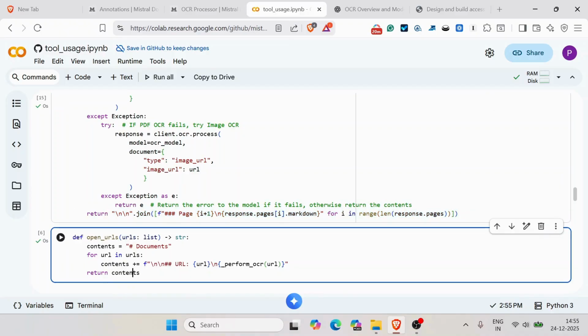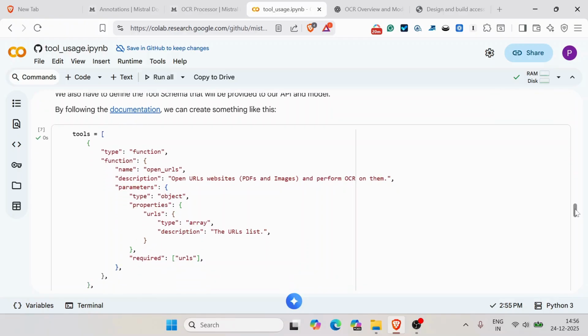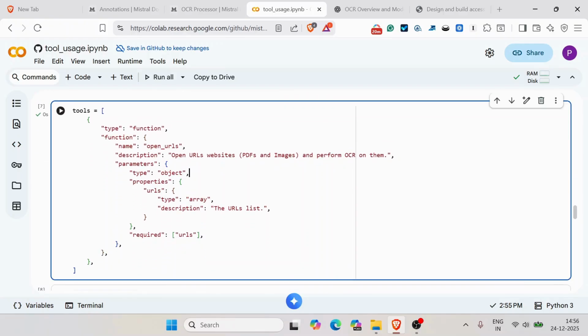Here, if you can see, this open URLs function calls the perform OCR and gets the content. So this is the tool calling. This is the tool calling schema that will be given to the model. This is the function name, the parameters, and also what are the required parameters.